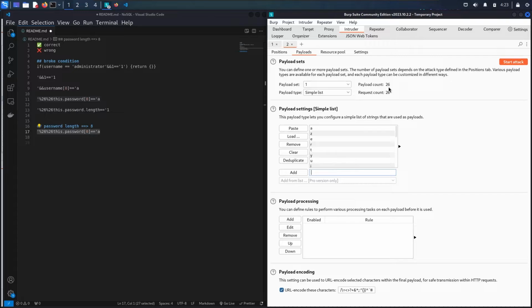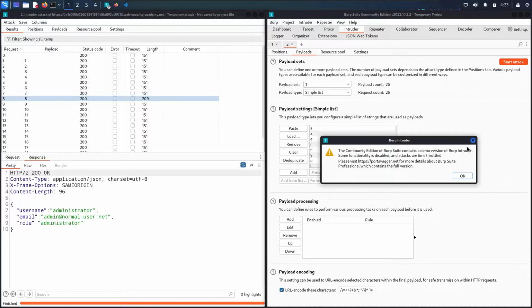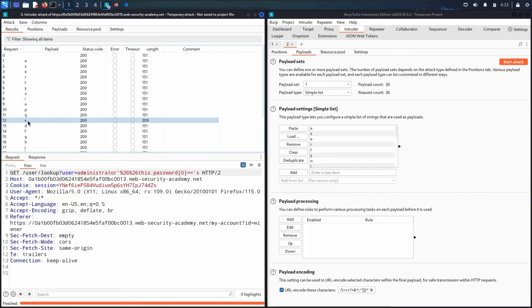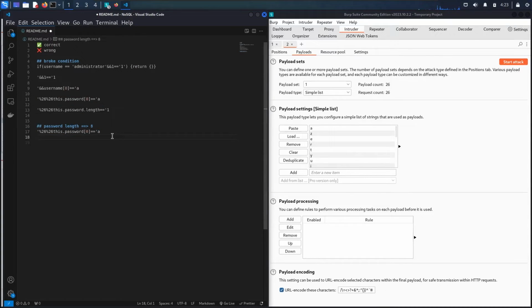And here we go, guys. Now you can see the payload count is 26, and now I'm going to start the attack. And here we go, guys. Now you can see that the first value of the password is equal to S. So let me come in here and write it.